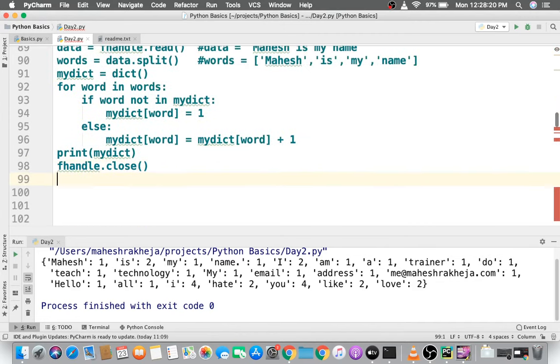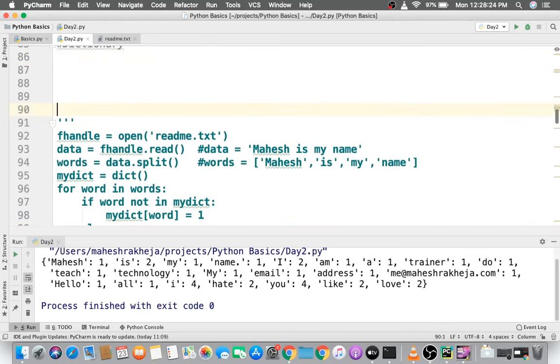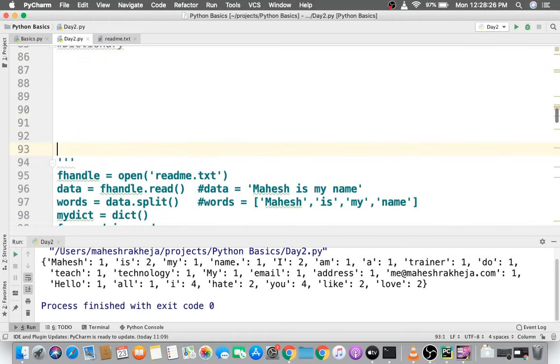I'll just comment everything over here. So comment everything, and let's go ahead with some of the dictionary functions over here. I'll create a dictionary over here.